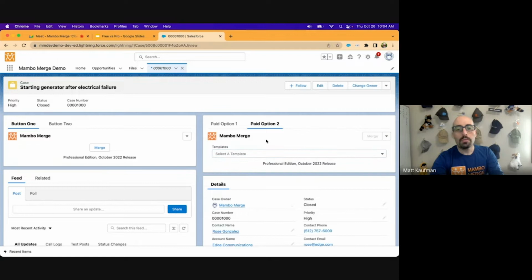You can put multiple instances of Mambo Merge on a single screen, but you can imagine it'd be very confusing if I had Mambo Merge and then underneath it another Mambo Merge and another, and underneath it another one, and they all had the word merge. You wouldn't know what they were doing. So in the free edition, if you're going to have multiple instances of Mambo Merge on the screen, we really recommend using this tab set here to do that. And I'll show you how we do that in just a second.